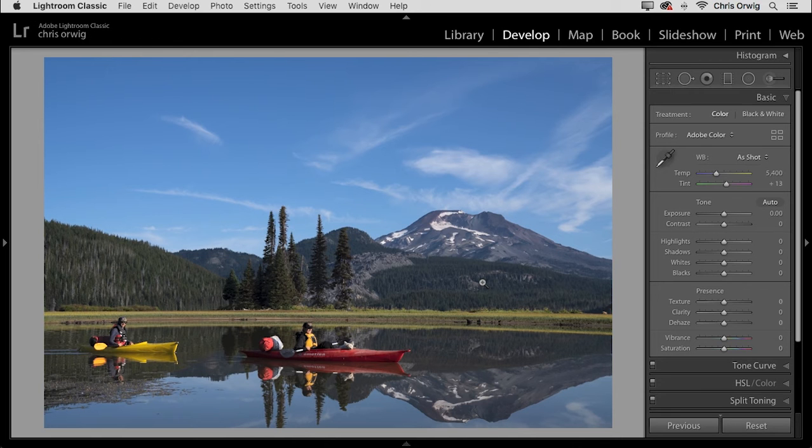And in this week's episode, we are up in the mountains in Oregon, and we're working in Lightroom Classic. And here I want to walk through a workflow which will involve using our basic settings here, as well as some other adjustments and some selective adjustments as well. So let's start off here in the basic panel in the develop module.